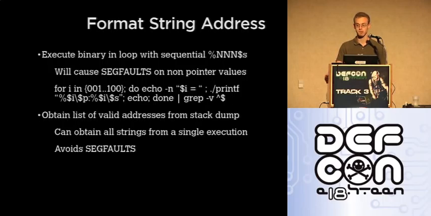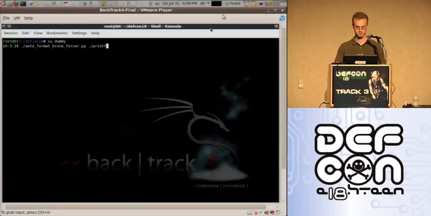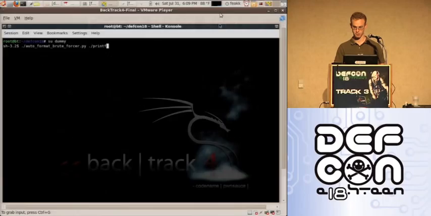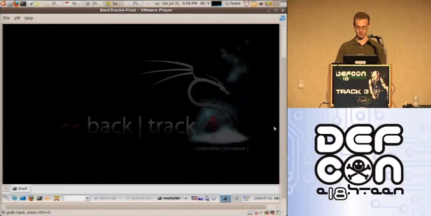The other way to do it, the more sneaky way, is given the stack dump, since we already have a list of pointers, we can parse that list for values that actually are on the stack, and then just obtain the offsets from those values only. This avoids seg faults, is a little bit more elegant, and allows us to dump all strings in just one run of the program. So let me show you the first brute force method, because it's a little bit easier to run on the command line.